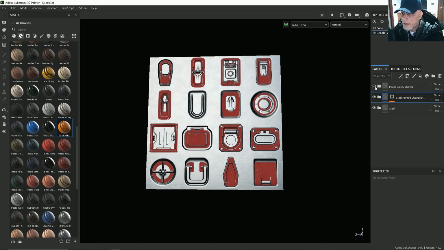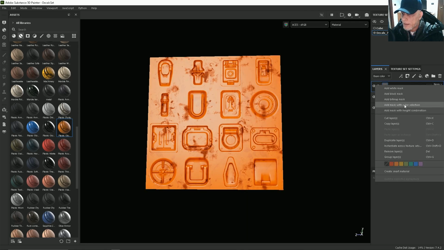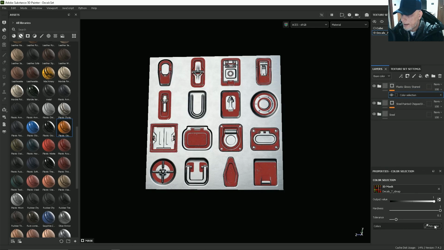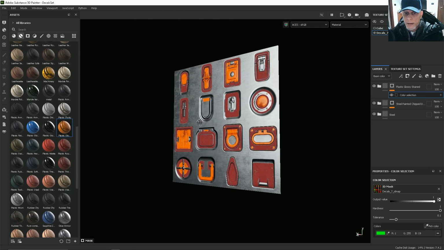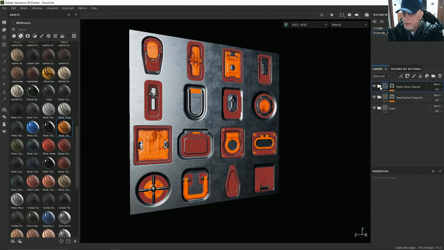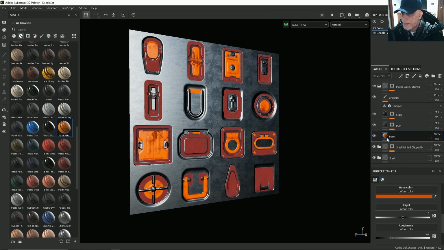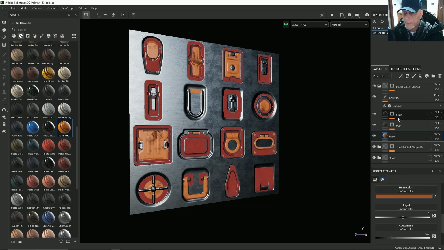So let's do the same with this. Select the folder, right click, add mask with color selection and pick color, and this time I'm gonna choose the green. Okay, I think I'm gonna desaturate this a little bit. Open the folder, select this base material and just desaturate this just a little bit. Yeah, just like that. Okay.